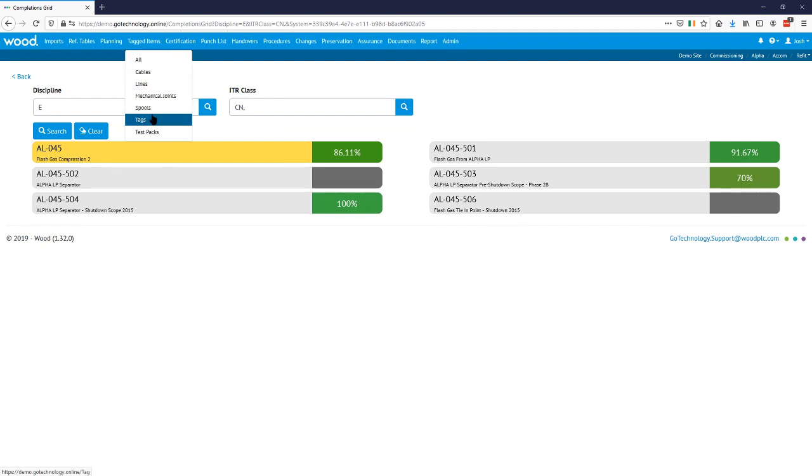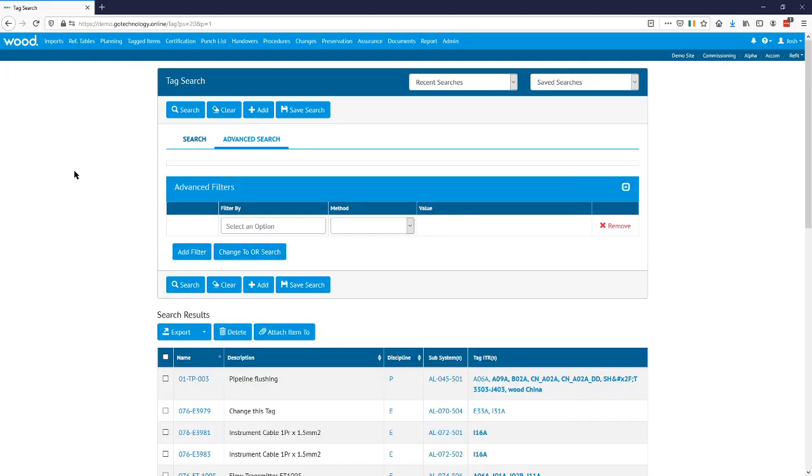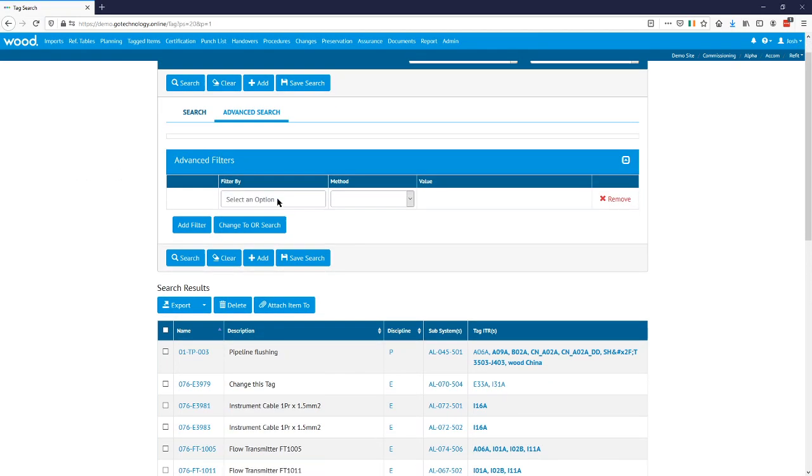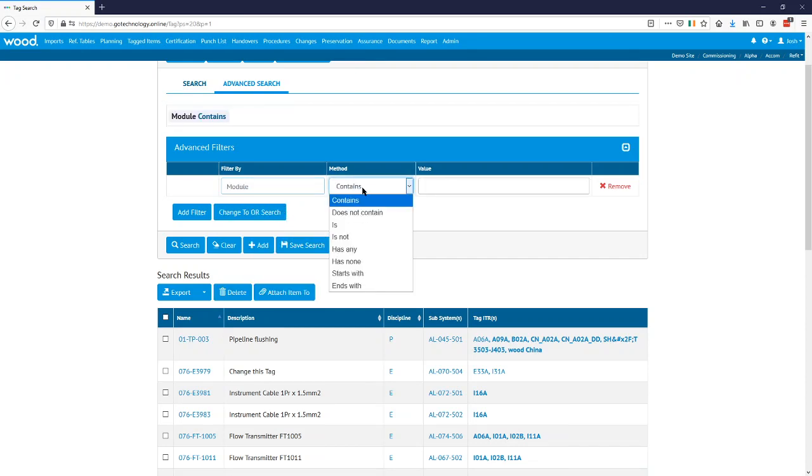The next one I wanted to talk about is something that we've wanted to put in for a few years now, and that is the advanced search facility. So you've got your basic search, which you'll be familiar with if you've used the application before, but we wanted to add in the feature to give you a little bit more flexibility on how you search, a little bit more control over it. So what that allows you to do is to pick a field, so let's say for example module, and then you've got a few different options in here.